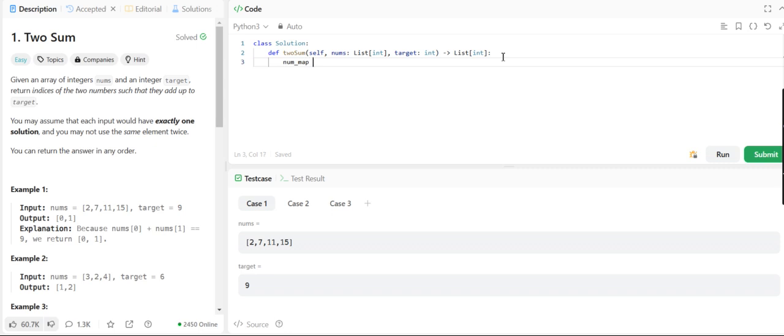Why are we creating an empty dictionary? It will store the numbers, the value of numbers and its index.